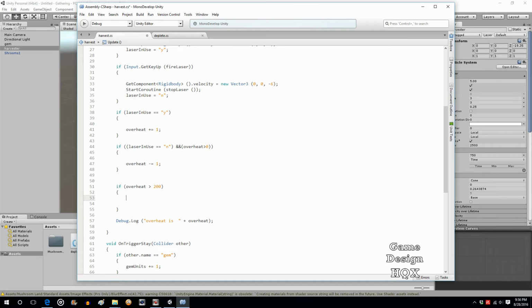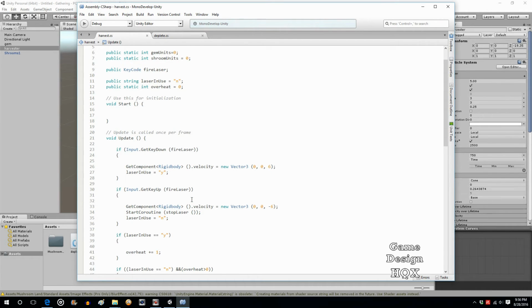So if overheat is greater than 200, then laser in use is going to be set to a new third value. It was yes, it was no. Now it's going to be set to locked or disabled, just something to indicate that you can't use it. Okay. So that in itself doesn't really do anything. We've simply changed that value.